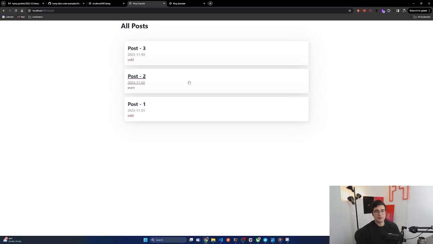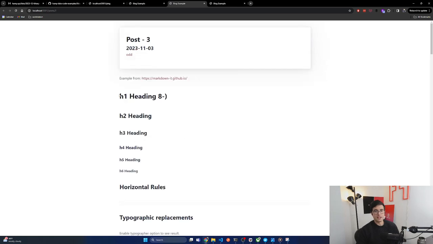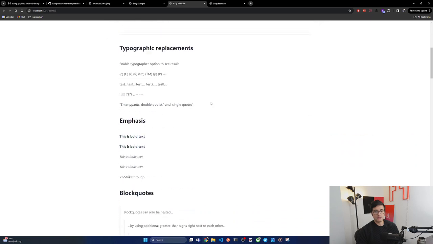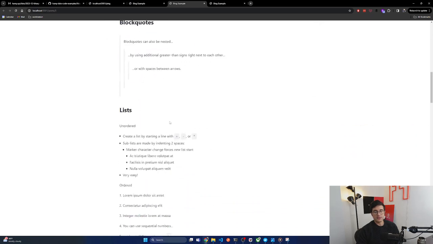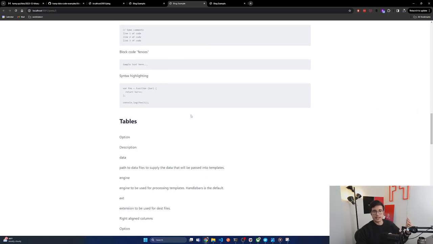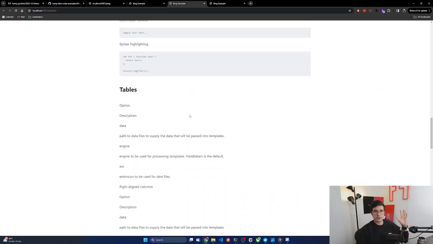Here we can see that we've got post 1, post 2, and post 3 from that folder I just showed you, and they've got a tag here. If we click into, let's say, post three, we get a post page, and here are all those headings and horizontal rules and the weird typography things. These are all here so we can see that they're being rendered. There's HTML, there's styling, they're not markdown anymore, they're rendered as HTML.